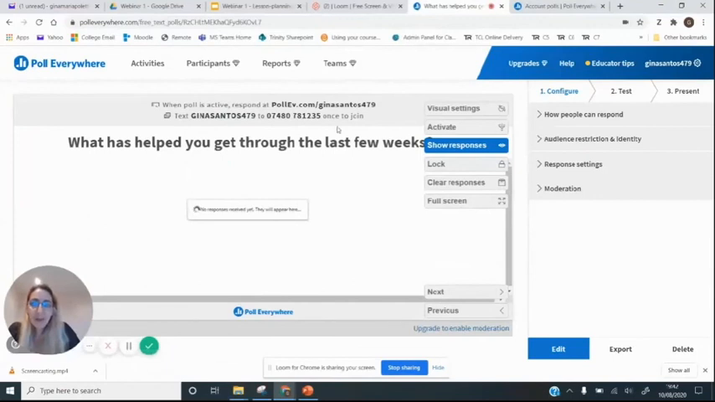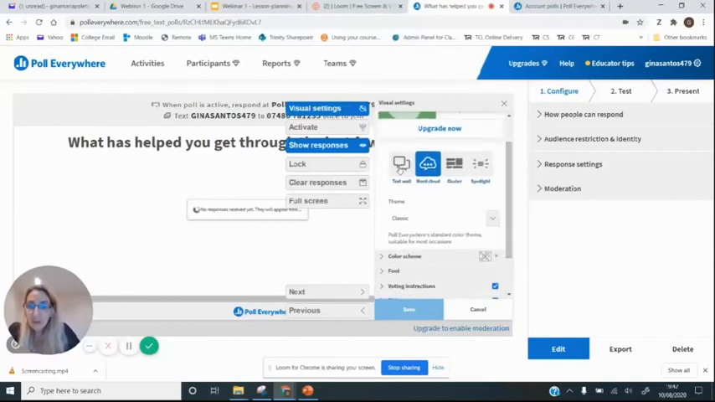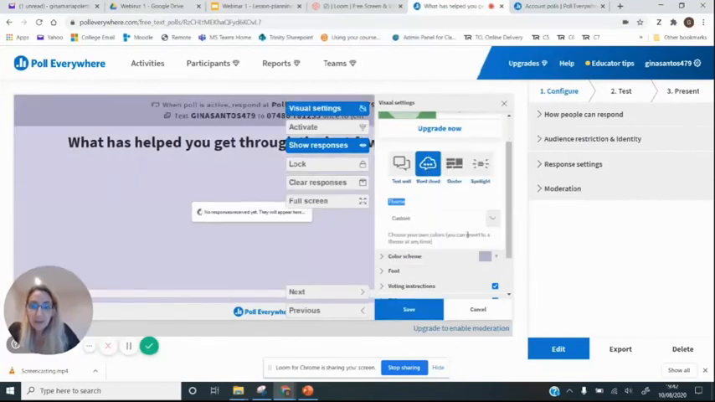Now, this is what will appear on the PowerPoint screen. The first thing I want to do is change the visual settings because I think black and white is quite boring. So you can play around with this and you can choose how you want the responses to come: as a text wall, as a word cloud, as a cluster, as a spotlight. So I want to change the colour, some nice Trinity colours.